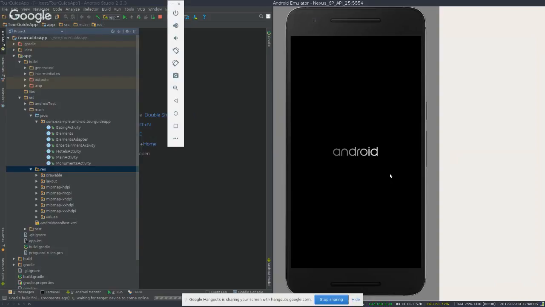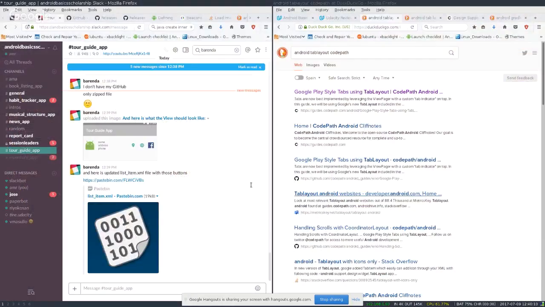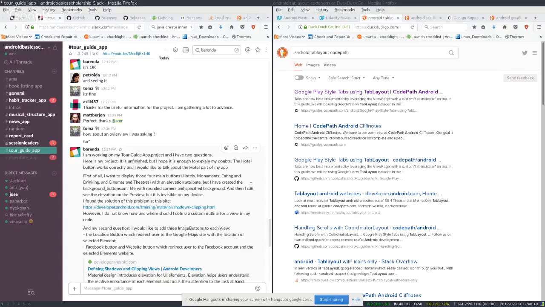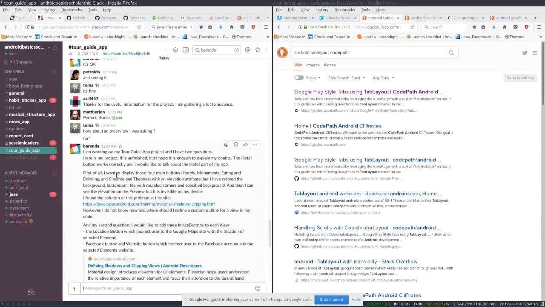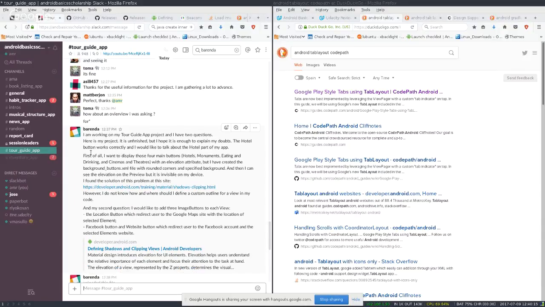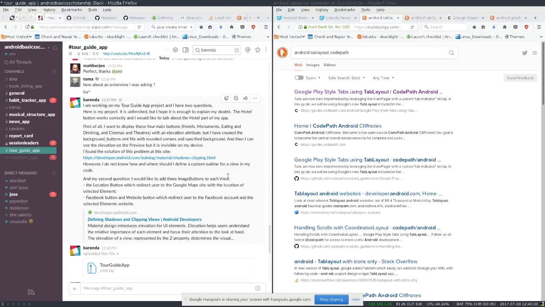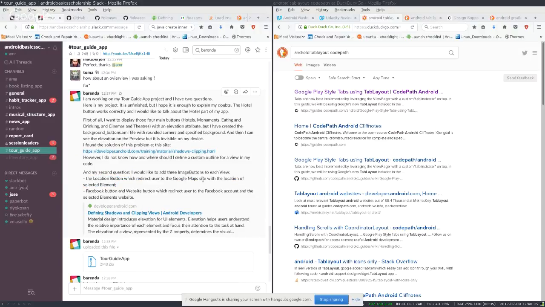Let me first tackle your second question, because I may be able to answer it a bit quicker than the one about clipping, and then I can come back to the first one. "I want to display these 4 main buttons: hotel, monument, eating, and so on, with an elevation attribute, but I've created the background buttons with rounded corners, specified background, and then I can see the elevation of the preview." The second question is, "I would like to add 3 image buttons to each view."